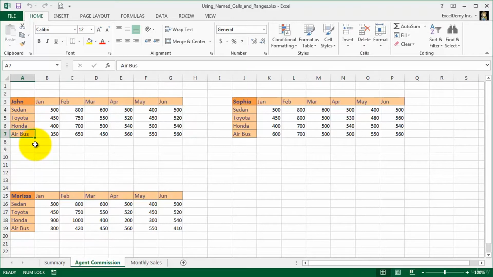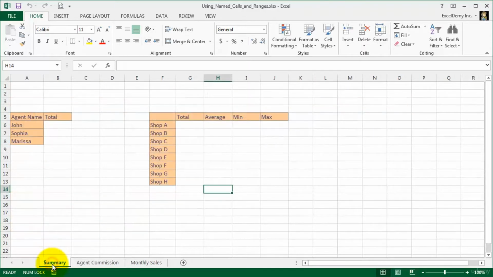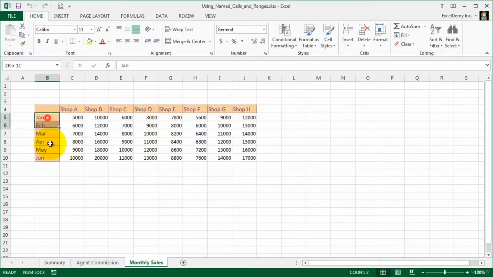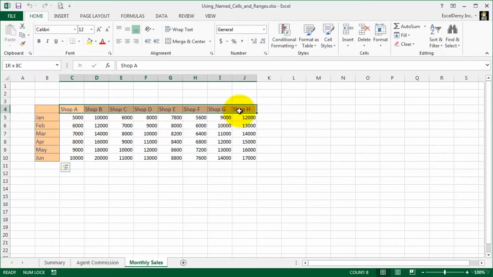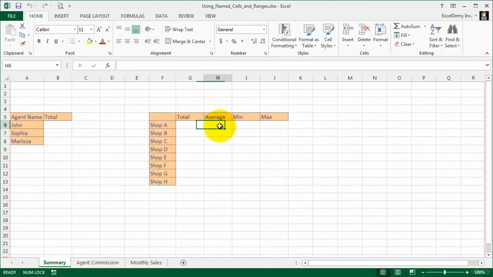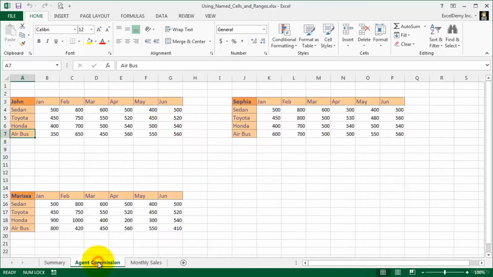In the summary worksheet, we shall calculate the total commission earned by the agents for those 6 months and for all the items. In the monthly sales worksheet, sales are organized according to months and shops. Again 6 months from January to June. There are 8 shops: shop A, shop B, shop C, and so on. In the summary worksheet, we shall also find out the total sales, average sales, minimum and maximum sales in 6 months from shop A, shop B, shop C, and so on. At first, we shall find out the summary of agent commission.